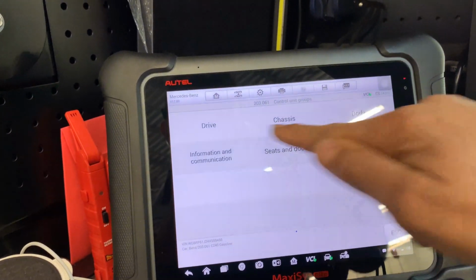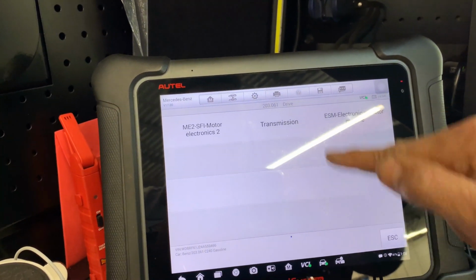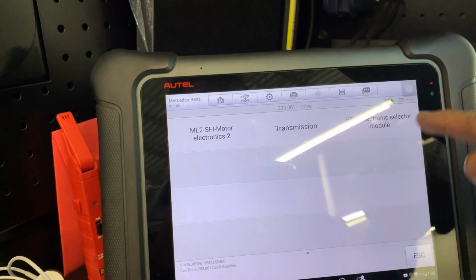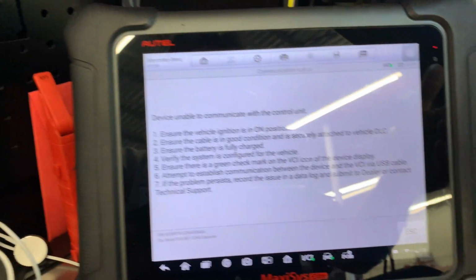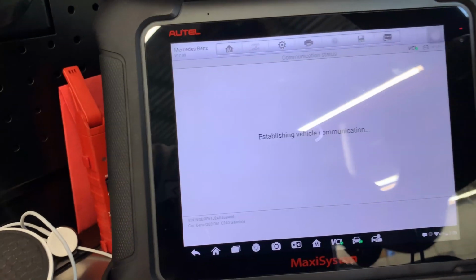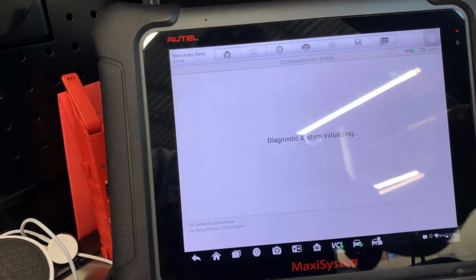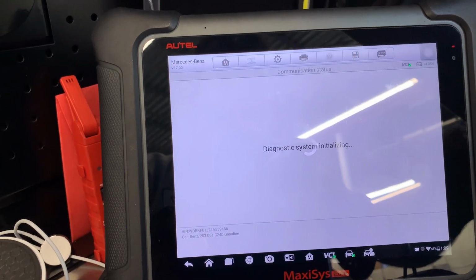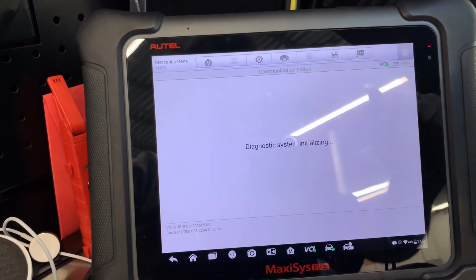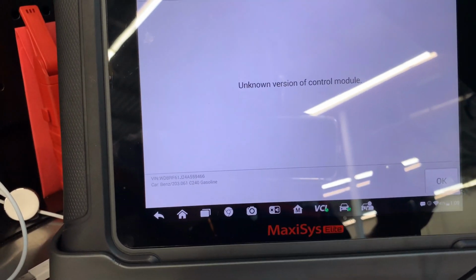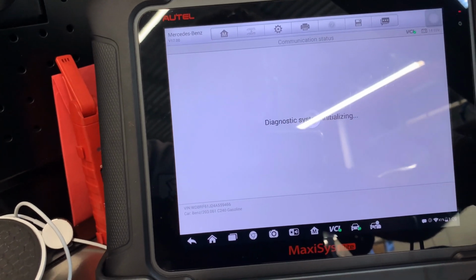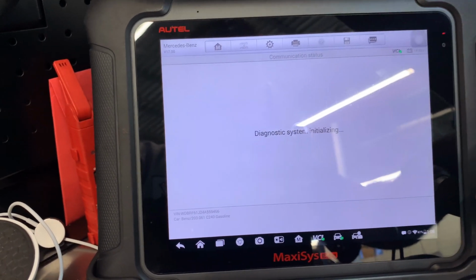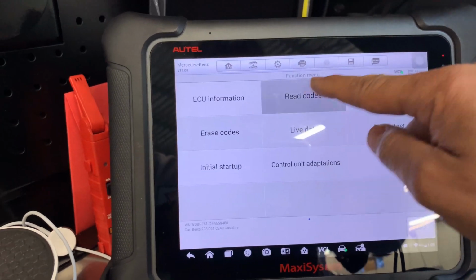So again, if I go over to control modules and select it, it's right here. So select electronic selector module, which I know exists on the car. We got no communications. Transmission, let's see what we got. If it's the Sequentronic that is being called in there, a known version of control module. Yeah, that is definitely a weird situation going on in here.